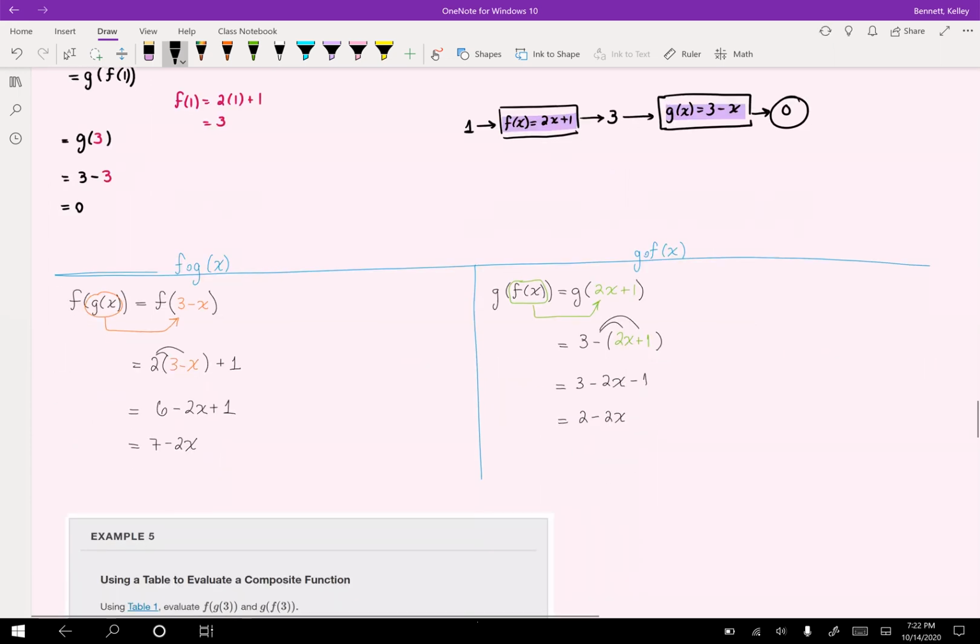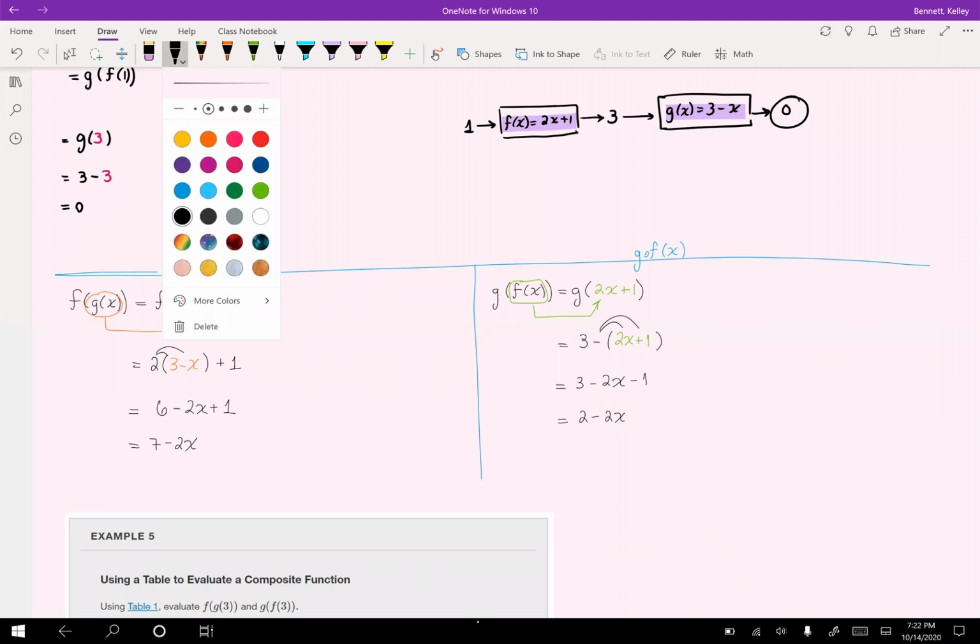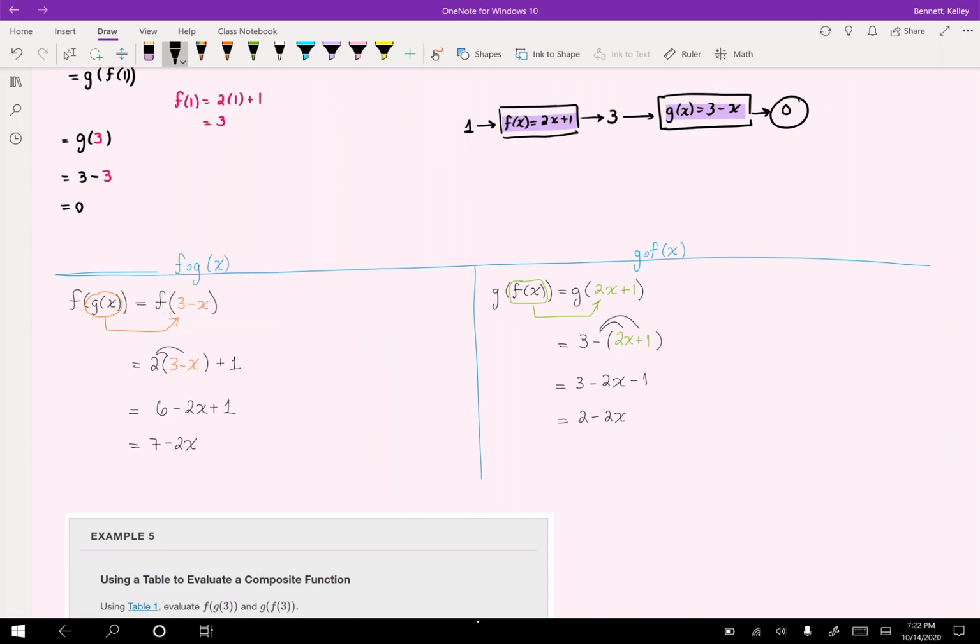So I hope we can all agree that 7 minus 2x and 2 minus 2x are not equal.